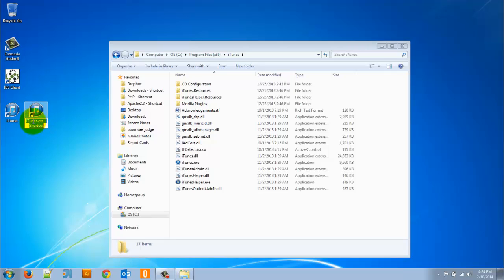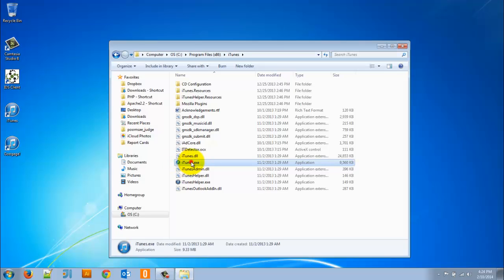I can name this shortcut anything I want. It doesn't have to be called iTunes. It could be called Goo Goo Gaga. And it does the exact same thing. It's just a link to my iTunes program. Now I don't want to change the name here, because if I change the name here, this shortcut will no longer work. So I'll leave you with that.